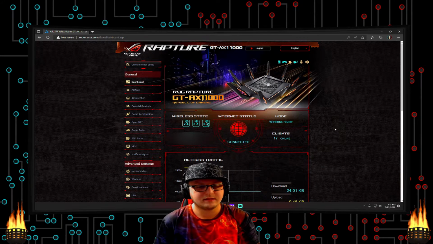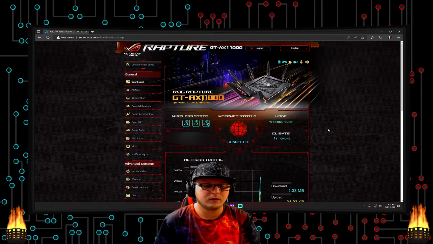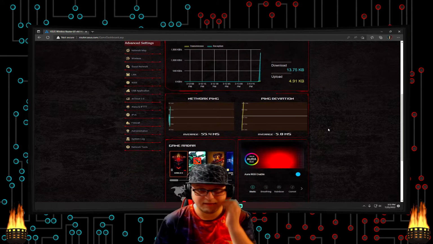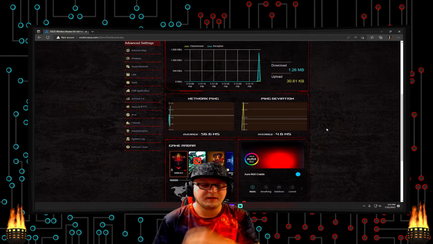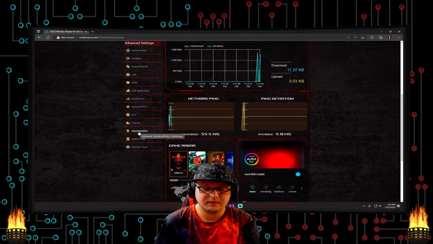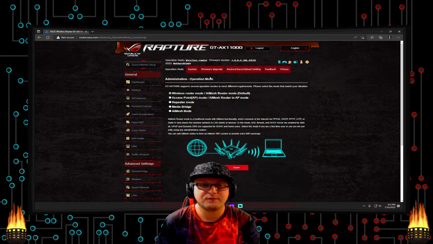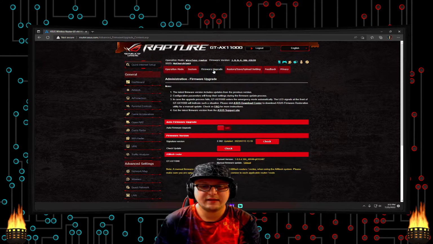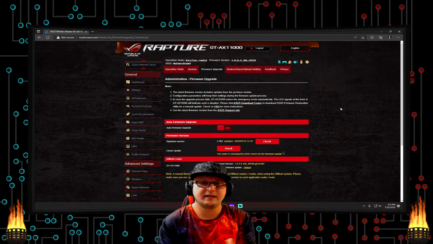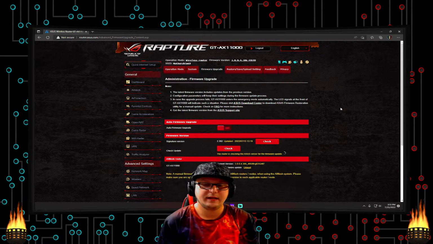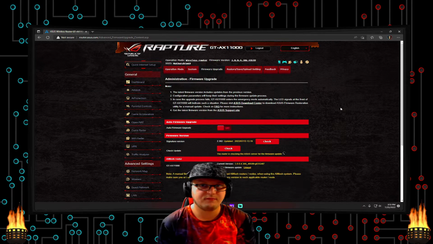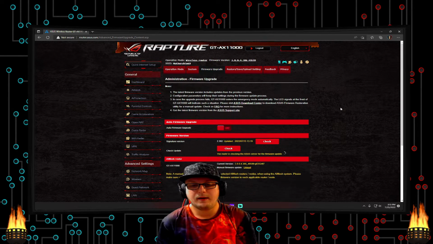And basically, in order to upgrade the router firmware, a lot of routers have it under admin or administration. For me, it's under administration, and what you're looking for is firmware upgrade or router firmware. You're going to click that and then check update, and the router will actually check to see if it needs to update, and it'll ask you if it wants to update after it's found one, if there is an update.